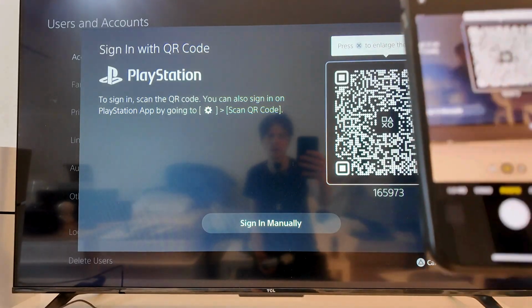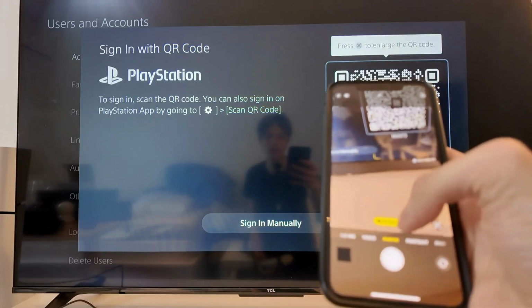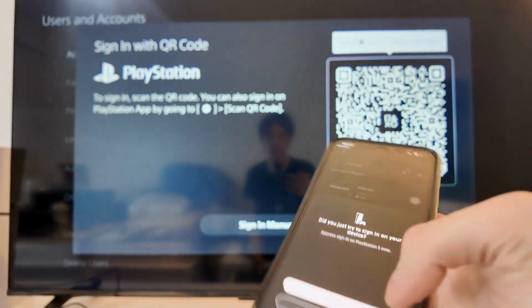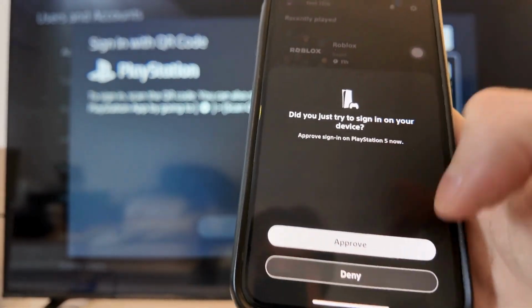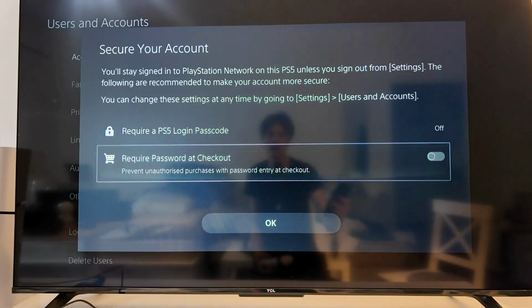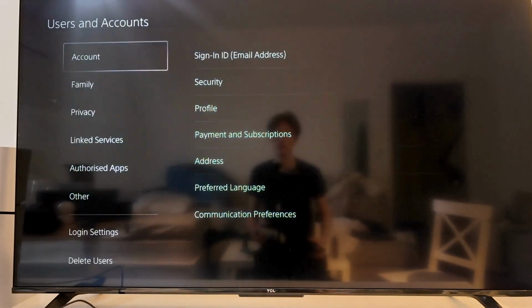Going to scan it right here, as you can see, and then click on this yellow thing here where it says PS app. And then I'm going to click on approve right here, as you can see. So click on approve and then click on OK. Then I'm just going to wait here and click on OK here.